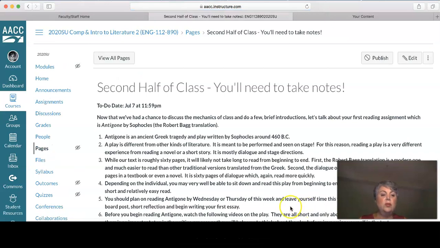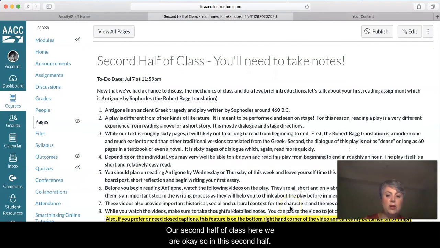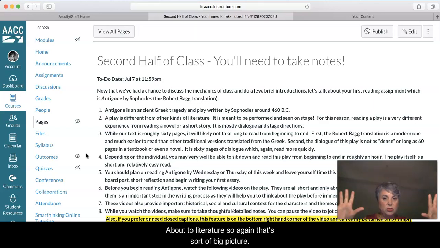All right. So here, our second half of class. Okay, so in this second half of our first day, I want to talk to you about your first reading assignment. This is English 112, literature and composition, reading and writing. That's what we're doing in this class. You're going to be reading literature, a couple different genres, and writing about it. And then at the end of 6 weeks, your last paper will be a long paper, a research paper about the literature. So again, that's sort of big picture.